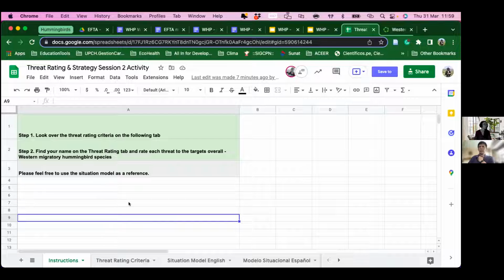Mm-hmm. Okay, perfect. So this is the exercise, and this is what we're going to do. We're going to give you a link to this threat rating and strategy session 2 activity.